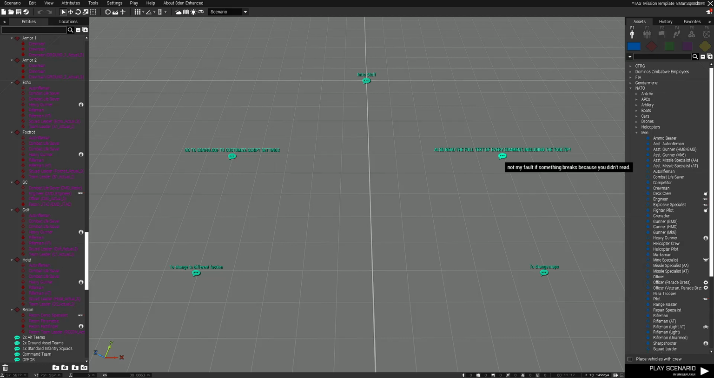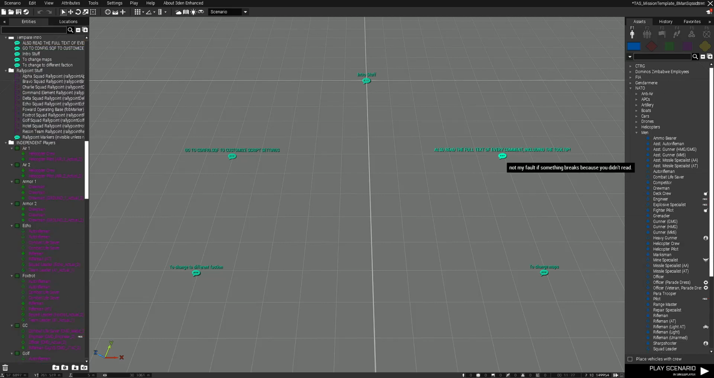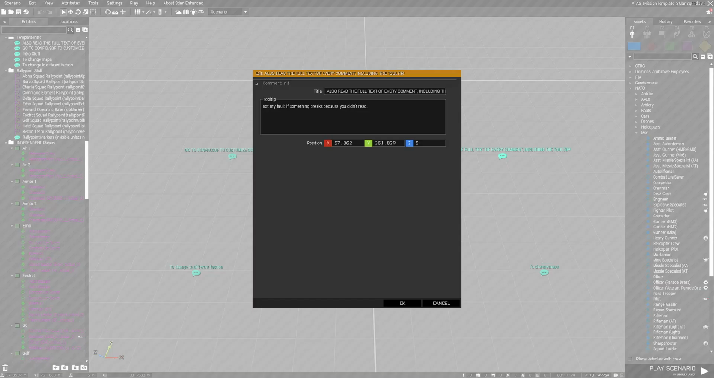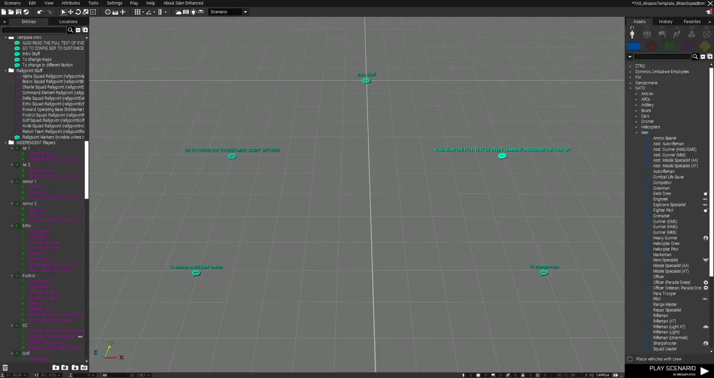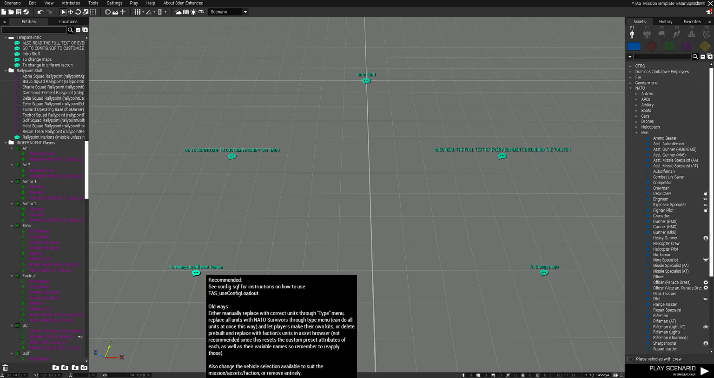On the top right is just a reminder to read every comment and its tooltip. So hover over it and you see it, or if you just double click it, then you can go to the tooltip section to see it. In the bottom left, we have a text tutorial on how to change the faction. There's a few different ways to do that. I'll cover actual examples of doing that later in a different video.